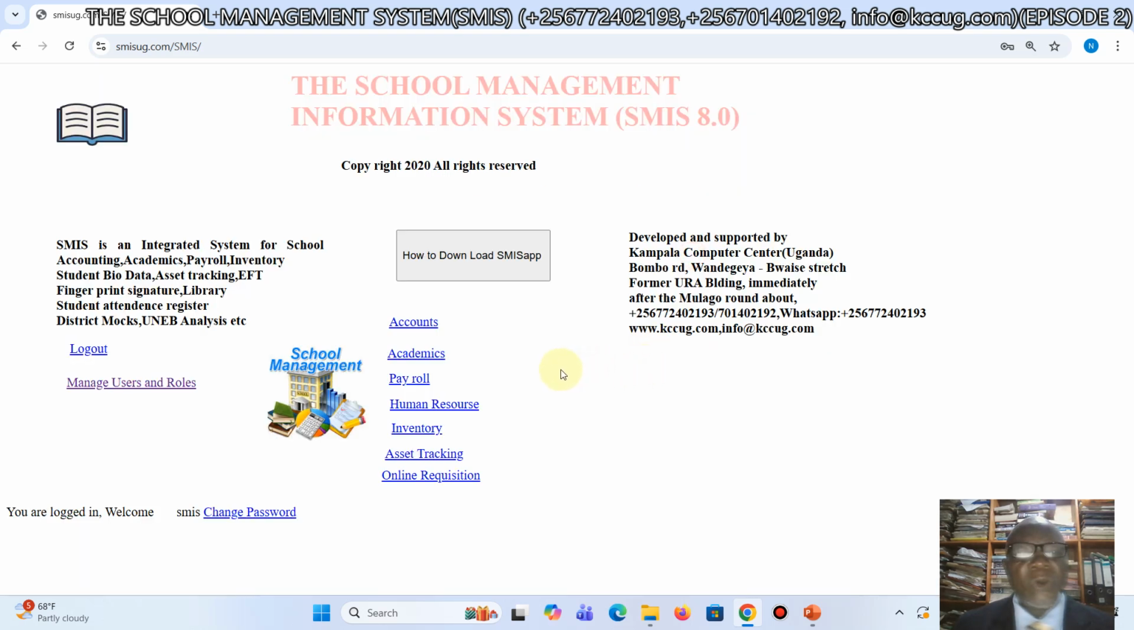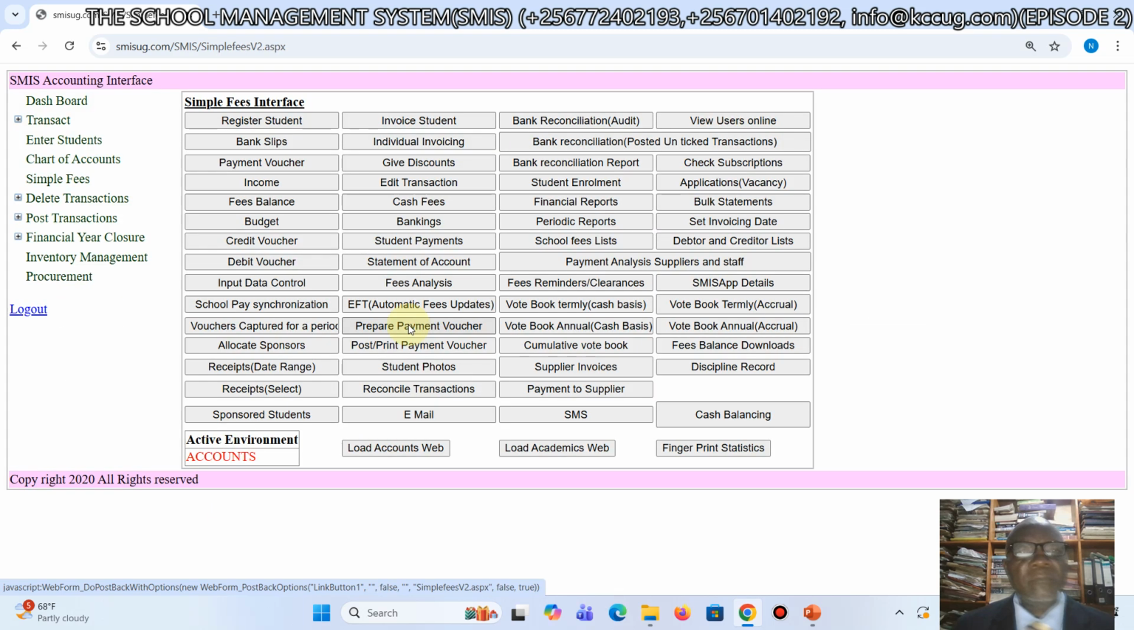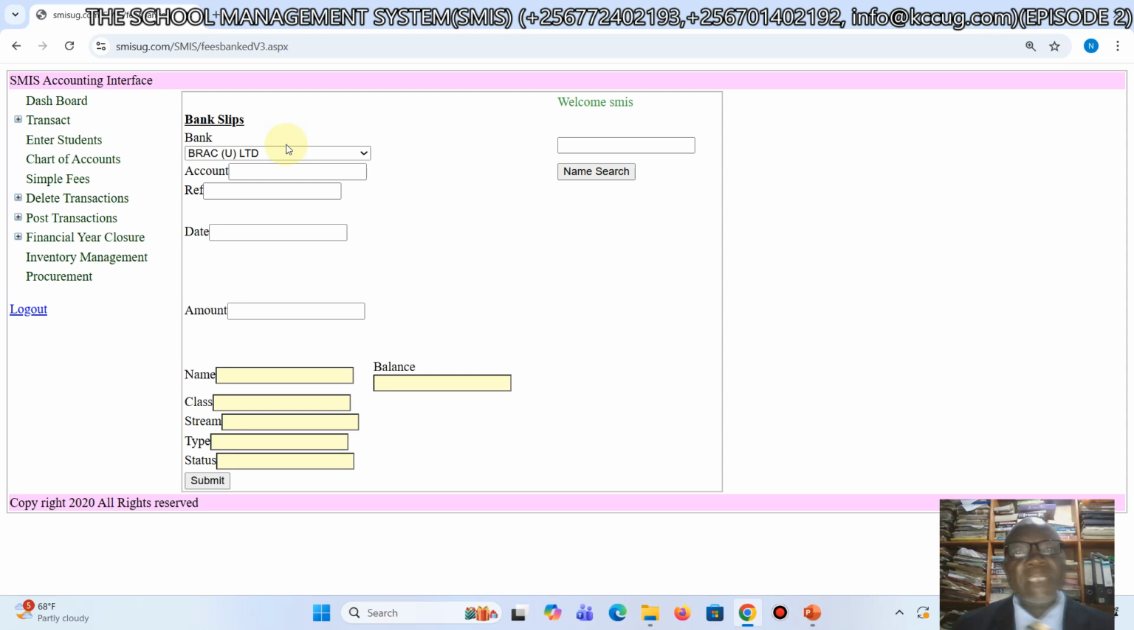Let's click on Accounts. In order to enter bank slips, click on Bank Slips. Let us suppose that one of our students, Akelo, paid fees by bank slip. So write Akelo in the name search box and then click on name search.